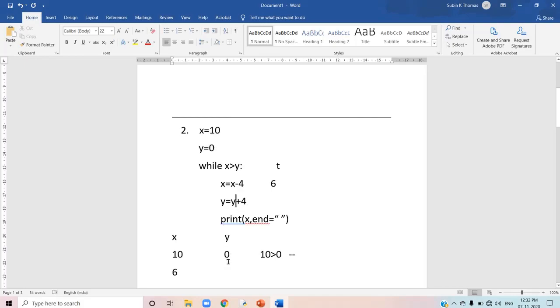Y is 0. You can check it here itself. Y is 0, and 0 plus 4, you will get 4. So I can write the answer here as 4. And the next is, this print statement is also under this indentation. So this print also will be executed.